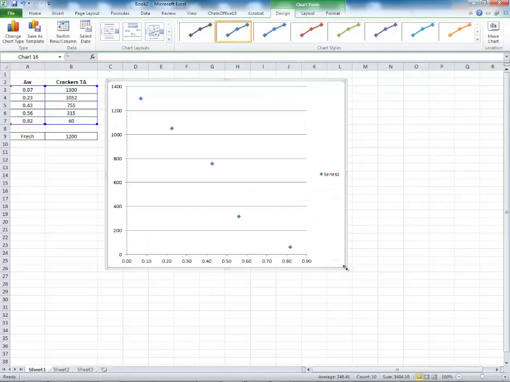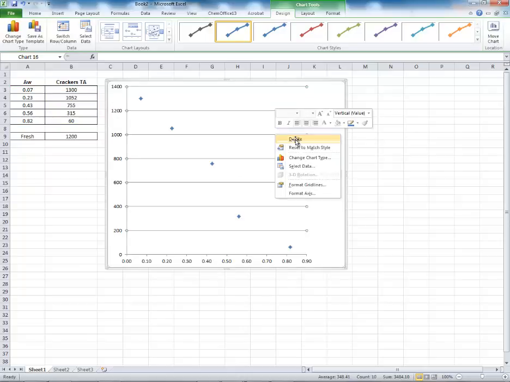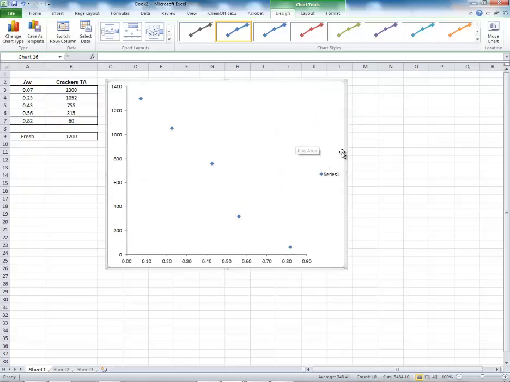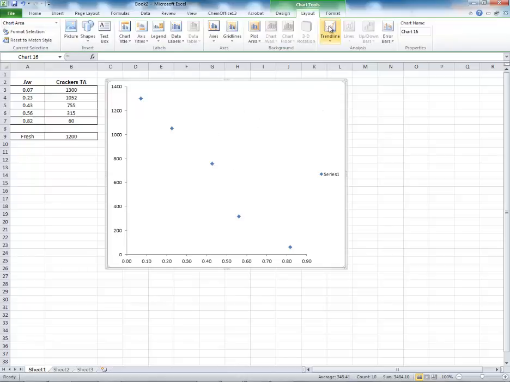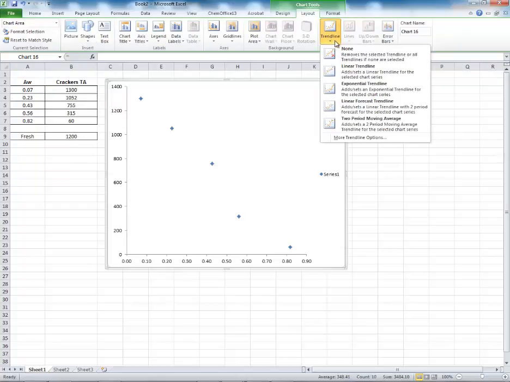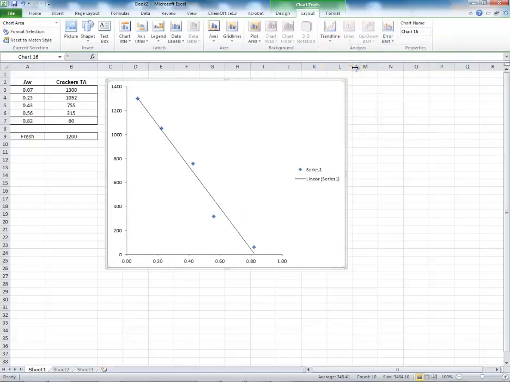And let's make it a little bigger. And I like to get rid of these lines, so I right click on them and I delete them. There are other lines we could have made, we could have connected the dots and all that stuff. We don't want that. We want to go here to Layout, then go to Trend Line and go to Linear. Okay, so that gives us a linear trend line here.